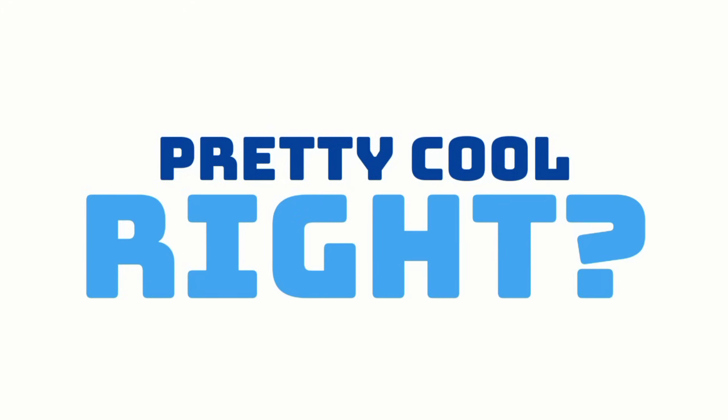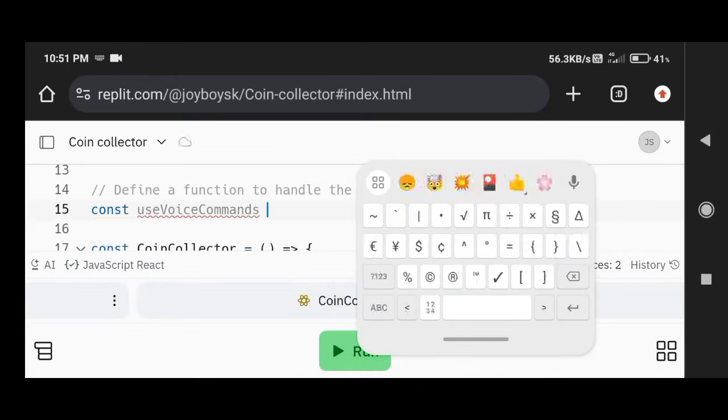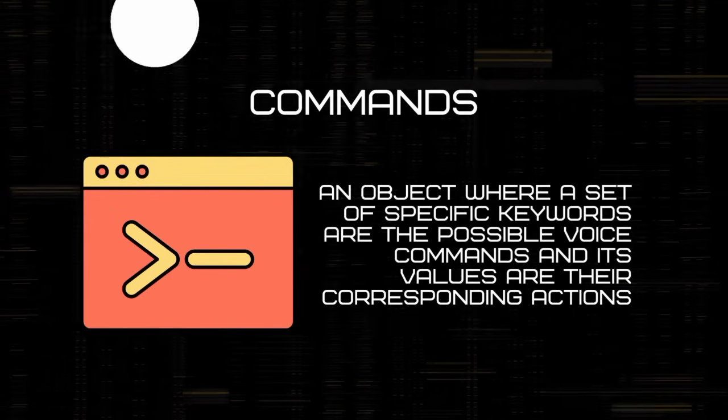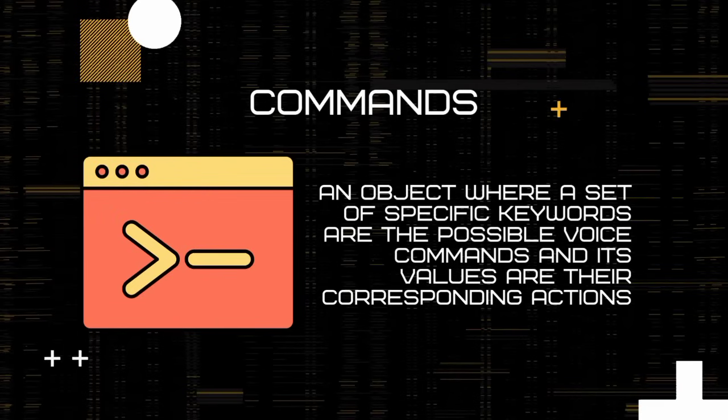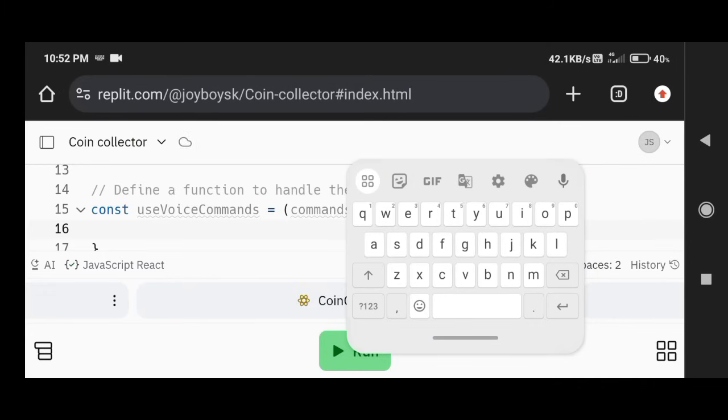Pretty cool, right? Now, outside the coin collector, let's write a function to handle the voice commands with two arguments, commands and onCommand. Here, commands is an object where the keys are the possible voice commands, and the values are the corresponding actions, whereas onCommand is a callback function to execute when a recognized command is matched.